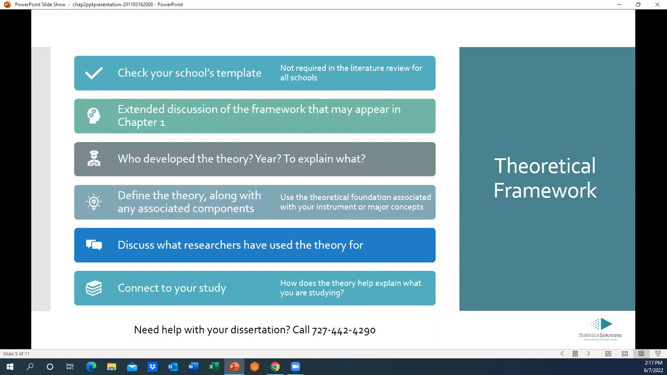Again, have the year. To explain what, right? Theories are developed to explain things. That's what theories do. They help us explain things. So who developed the theory? Why did they develop it? What did they develop it to explain?